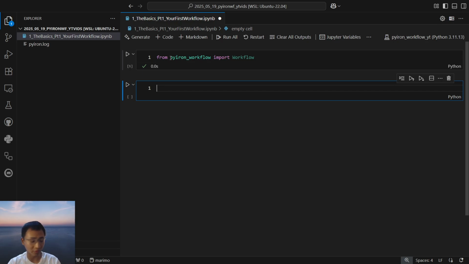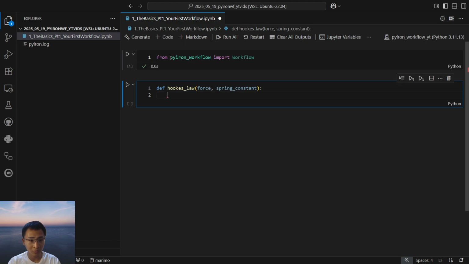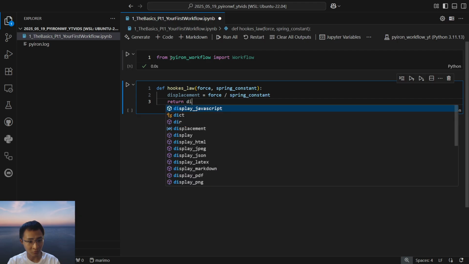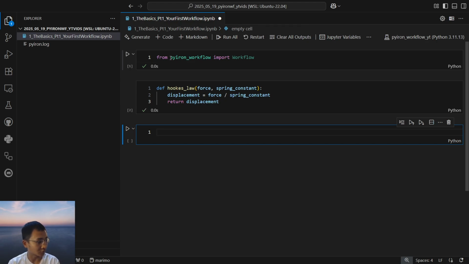So what we can do is start off with a basic Python function, which everyone knows how to write. Here I'm just going to use the classic example of Hooke's law. This Hooke's law function is going to take in a force and a spring constant, and it's going to return a displacement calculated according to Hooke's law based on the applied force and the spring constant of the material. Okay, so that's how you define a Python function. Everyone knows how to do this.